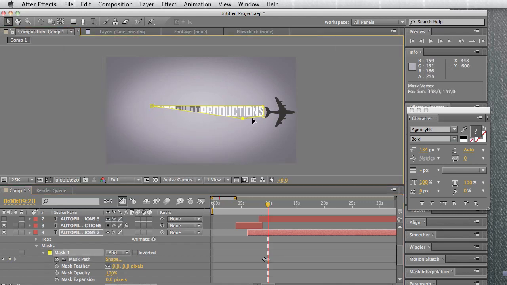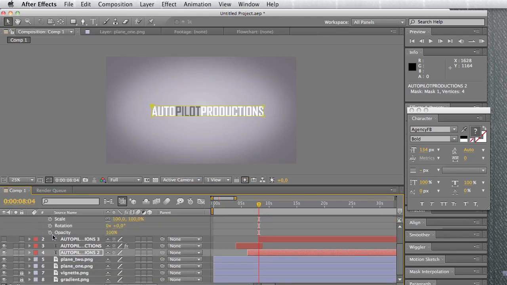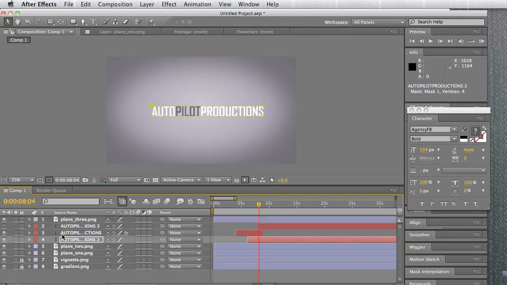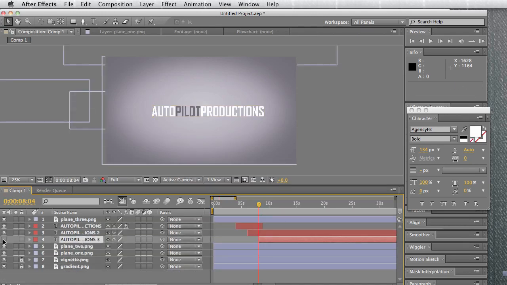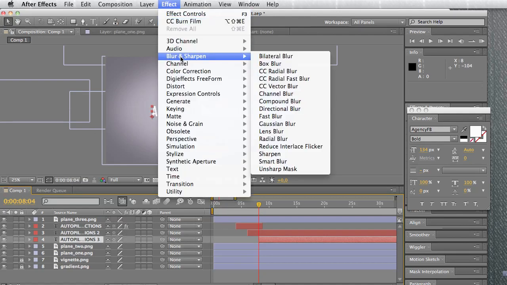And then I drag the anchor points from left to the right so it follows the airplane. Then I go to the third layer and I drag it to the bottom of the three Autopilot Productions layers, and I go Effect, Blur, and Fast Blur.